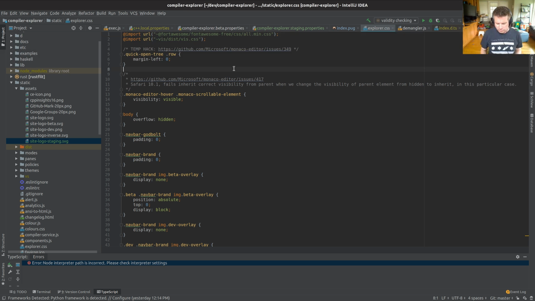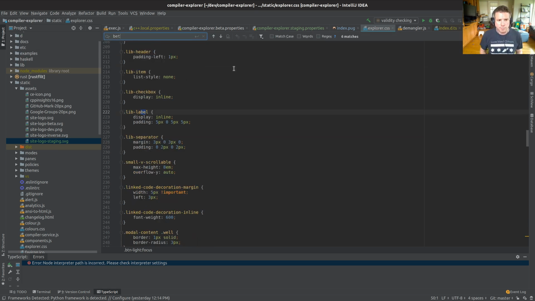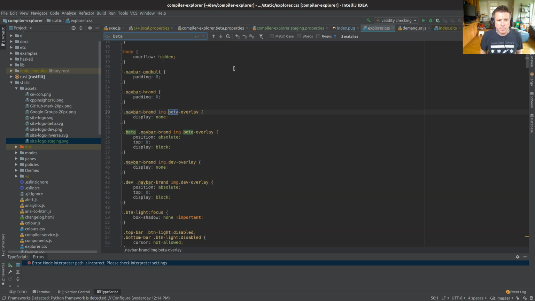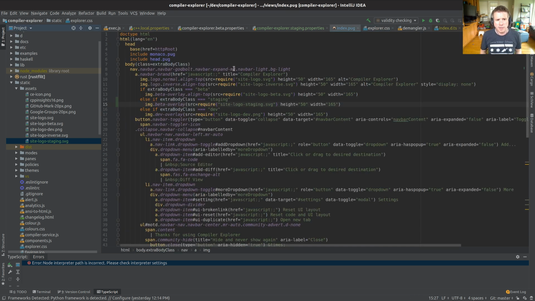Yes. Okay, so this, somewhere in here, we're hoping is beta overlay. Display, none. Dev overlay. So those are the same. I don't know why they have to have different tags there. So I'm going to leave it as beta overlay for now, which is not the right name.